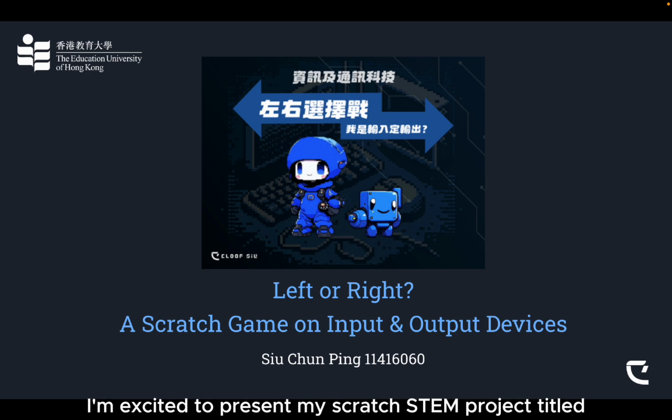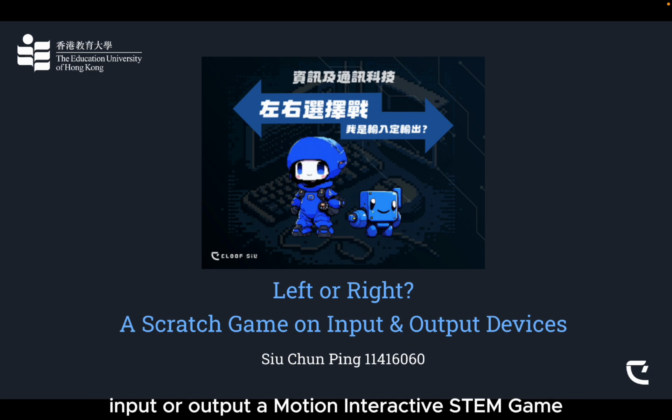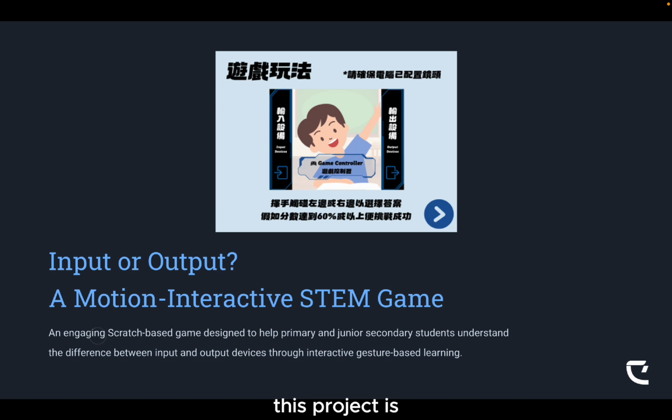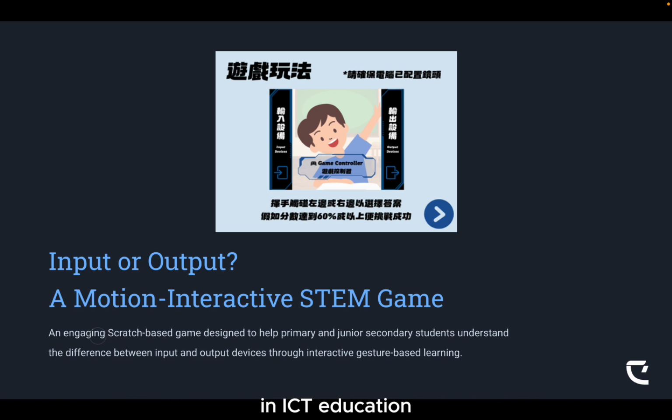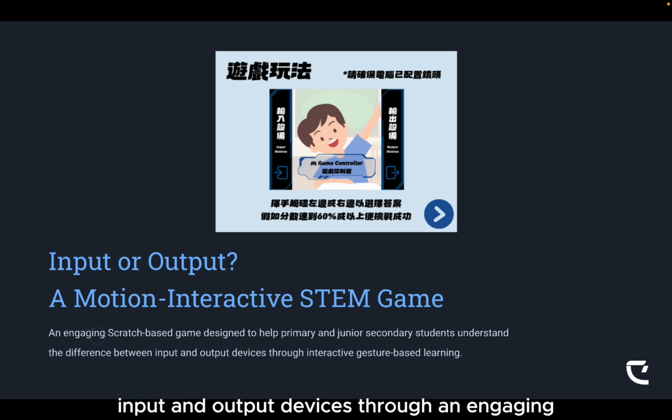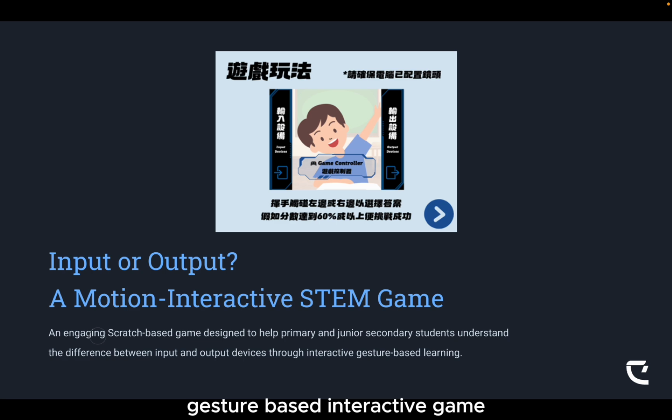Today I'm excited to present my Scratch STEM project titled Input or Output, a motion interactive STEM game. This project is designed to solve a common learning challenge in ICT education, helping students correctly understand and classify input and output devices through an engaging gesture-based interactive game.